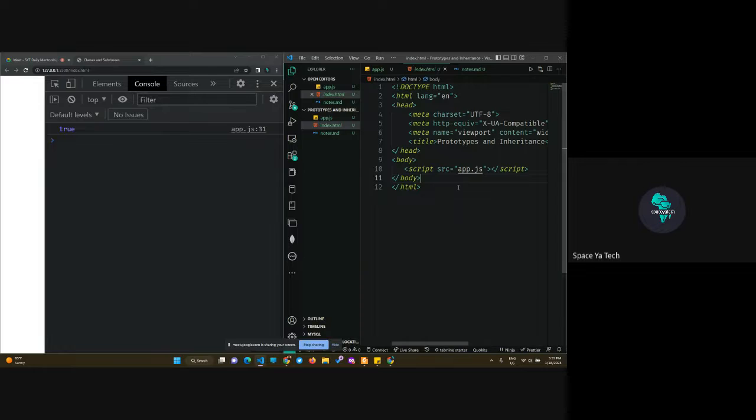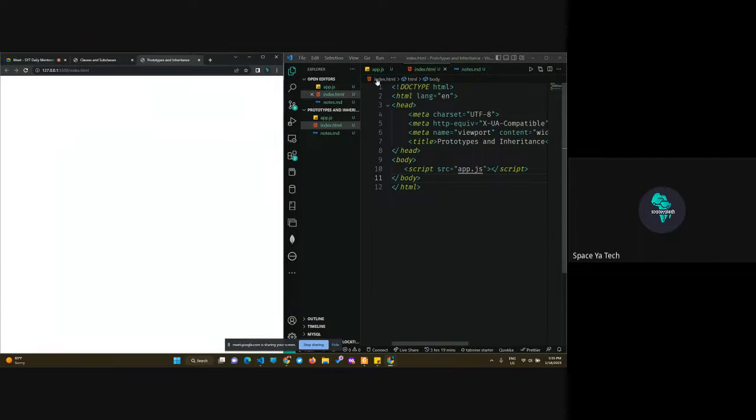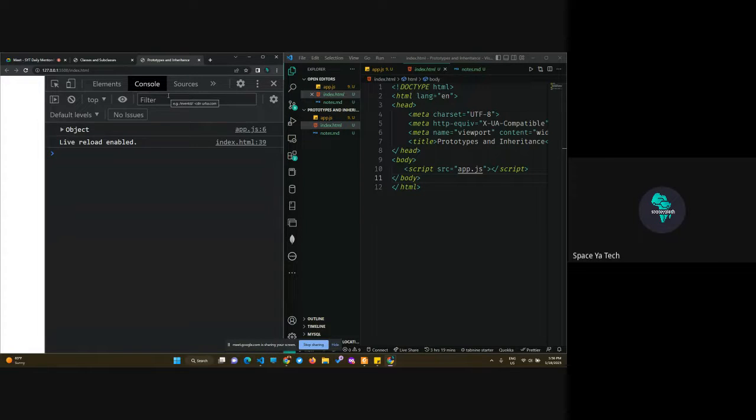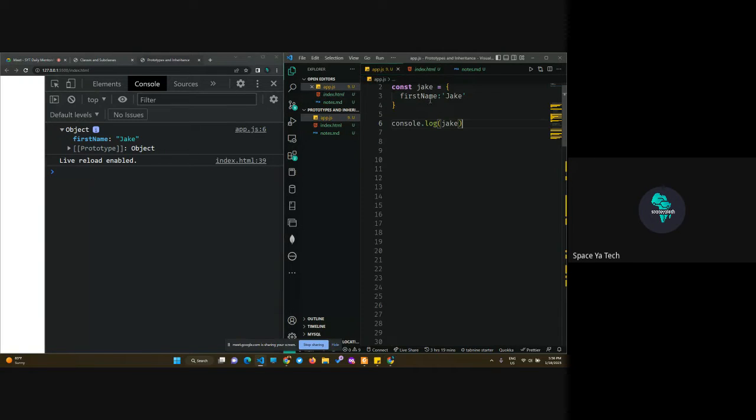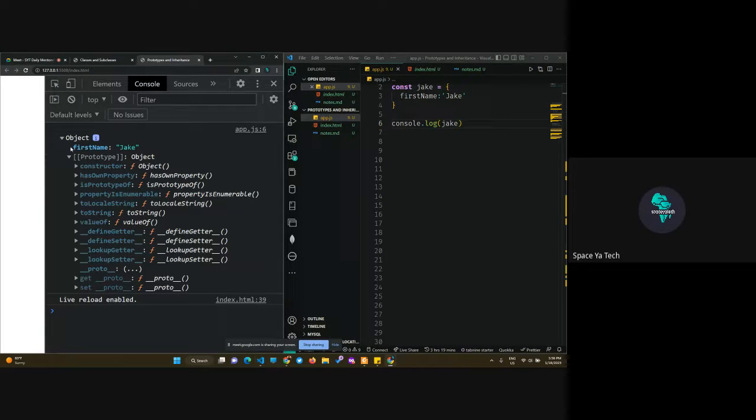When you go to the repo, I've divided all the subsections into folders. So I have a folder for classes and subclasses. I have a folder for prototypes and inheritance, so that there's some separation of concerns. We don't have just one file explaining everything, and we are separating the code as well. So come here, let's look at the object right there. We can see, from what we are logging, we have a Jake object right here. It has a property firstName. And then down here, we can see it has a prototype.